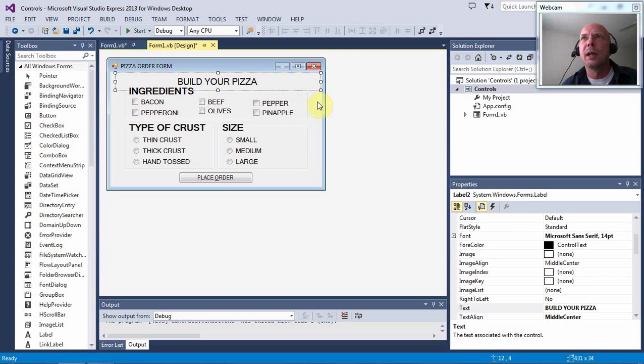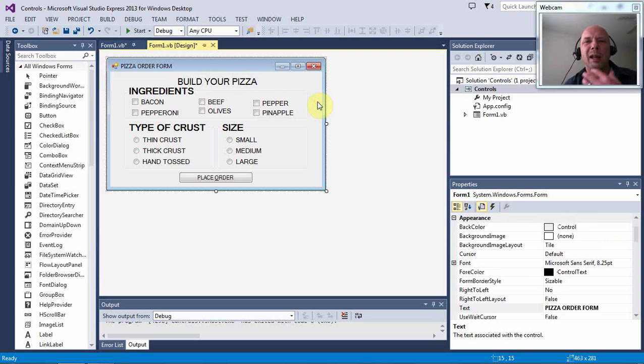Now, the form, as you can tell, is laid out basically to be like a pizza ordering system. You would log in and order your pizza, and you have a button down here that says place order.